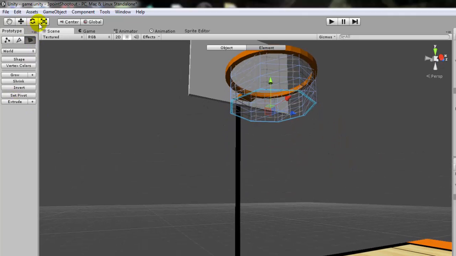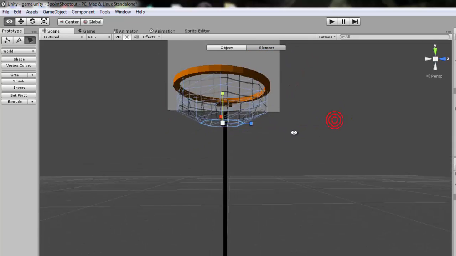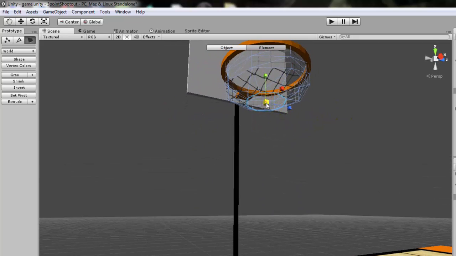Alright, so I'm going to drag my faces. I'm going to select my scale tool, and now I'm going to scale this in. Okay, doesn't look quite like a net yet. It seems to be a little bit too small, so I'll scale it back out.